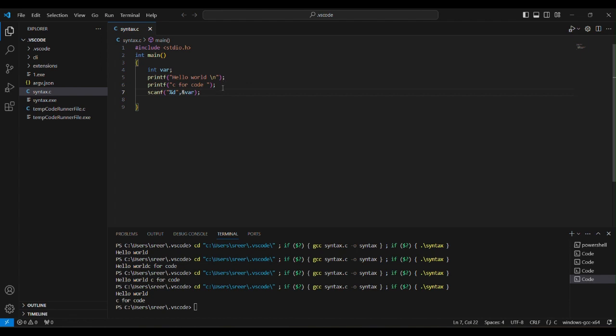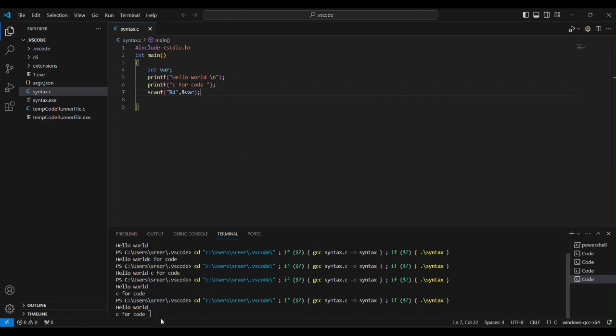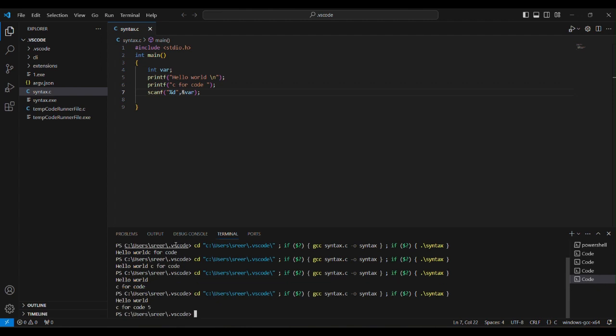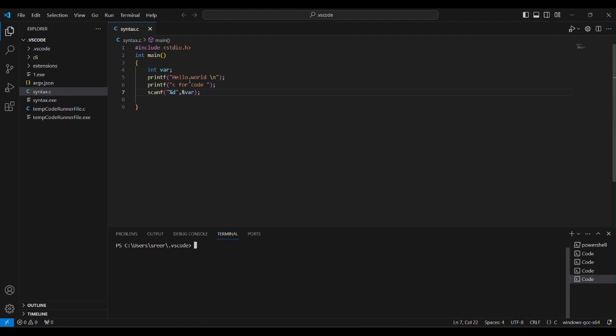Now let's try to run the code. See, first it prints our hello world and C for code, and it is waiting for our input. But normal users may not have the idea that it is waiting for input. So what we should do is write a prompting message for the user to enter the input. Using the printf function we can do that.